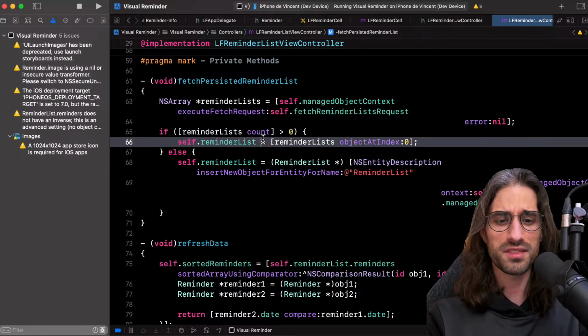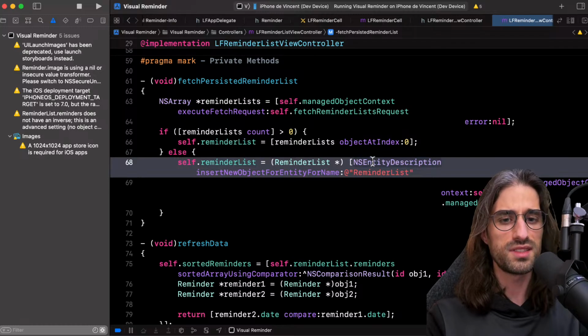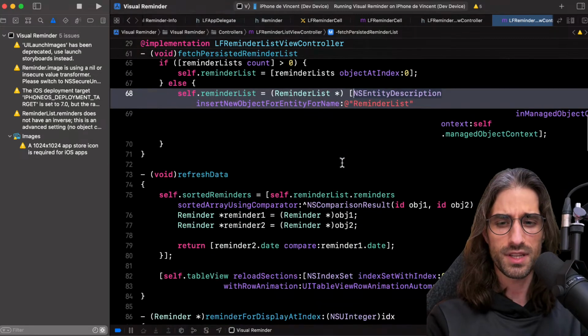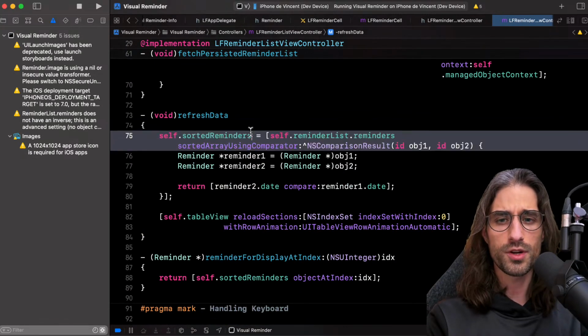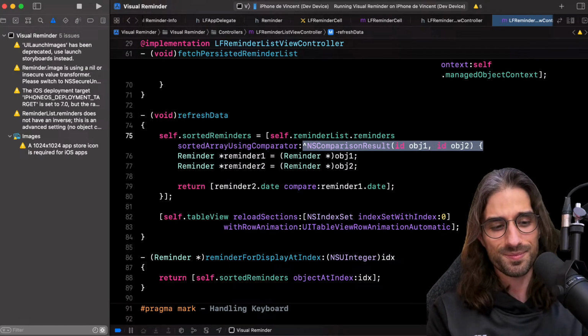And so if there was a list in the database, we just use it, and otherwise we create one from scratch. And so this is how you create a managed object from scratch. Okay. And refreshData, what we do is that we sort them. So we use this thing, sortedArrayUsingComparator. We use a block, which is the equivalent of a closure in Objective-C.